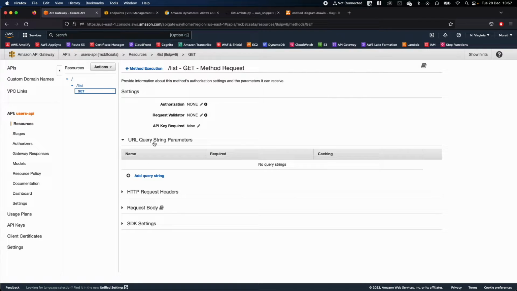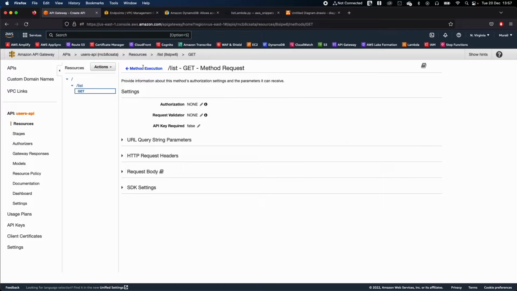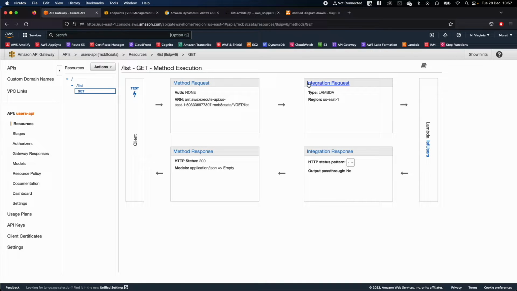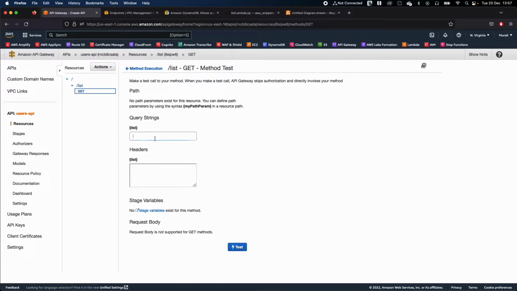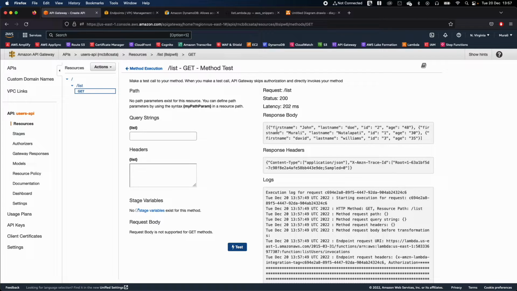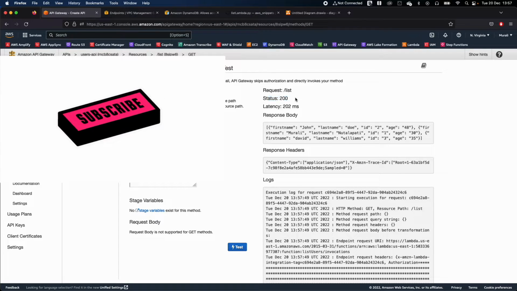And do you have any query parameters? No, I don't have any query parameters. I don't need to edit anything in the integration request, so I'm going to click on test. Okay, there's nothing over here. Query strings, nothing. Headers, no headers. Click on test. See, I've got the response 200, which is fine.